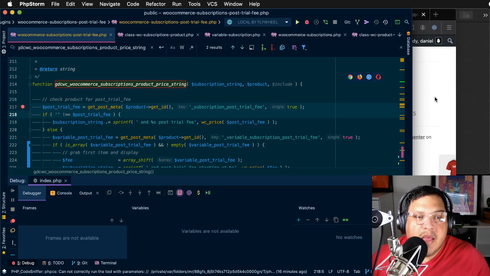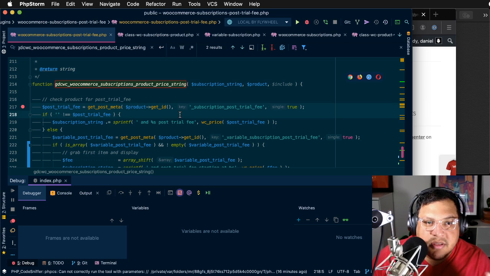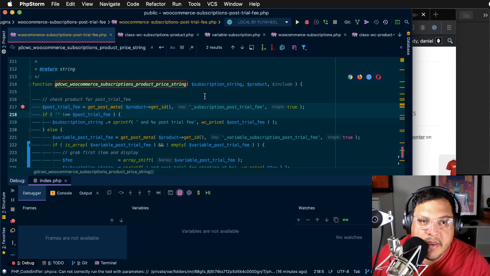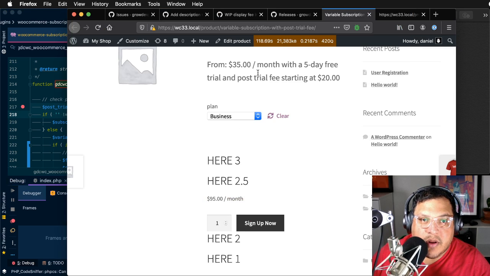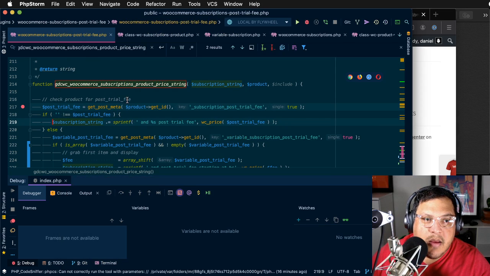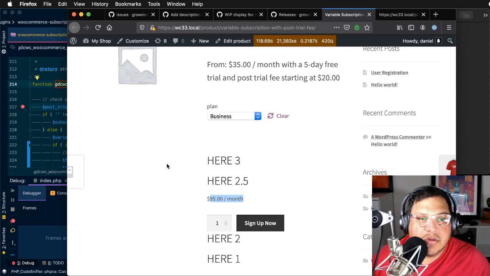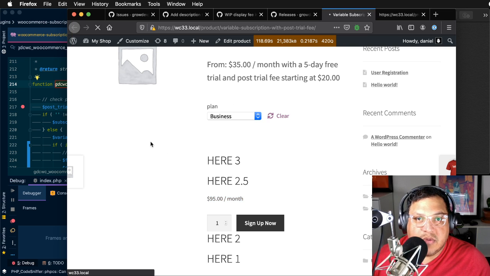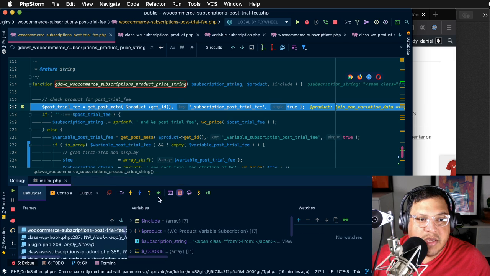Okay, so here's my hunch. My hunch is this thing's been used the whole time. It's being used for this price string and then for this price string. But it's not stopping because the product doesn't match. Let's reload this page. Reload the page. Debugger should kick in.